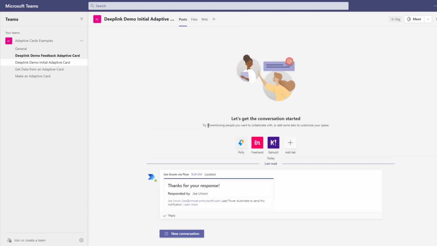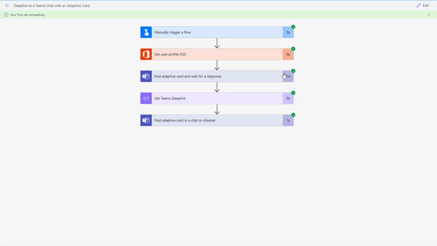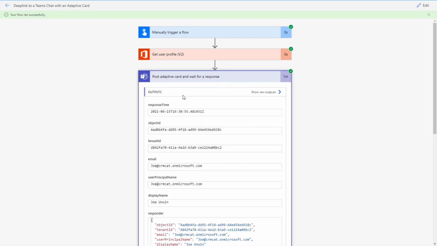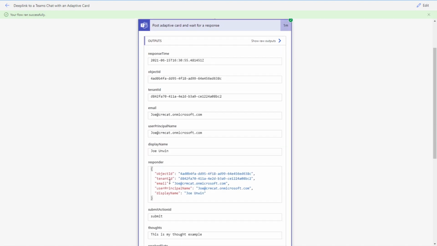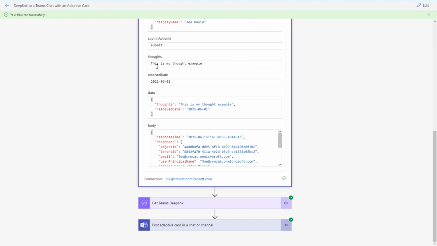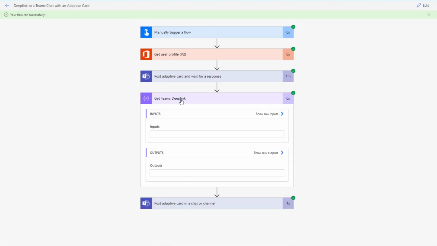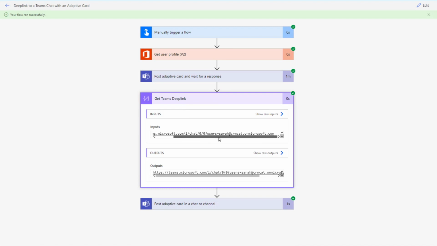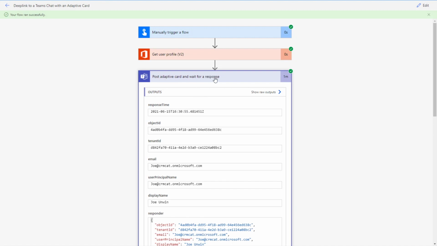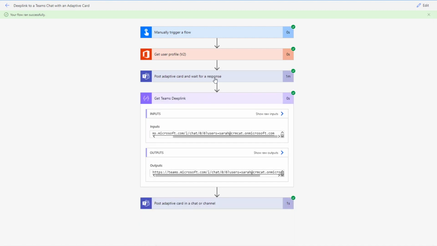Okay, so the response was submitted back to Power Automate. If we open this, you can see that we've got all of the information. This is my thoughts example, this is the resolved date. We've then created the deep link to the individual that was replying. In this example, I'm doing the replying, hence why my information comes through the adaptive card, but it would be the end user, which would be this user profile person.